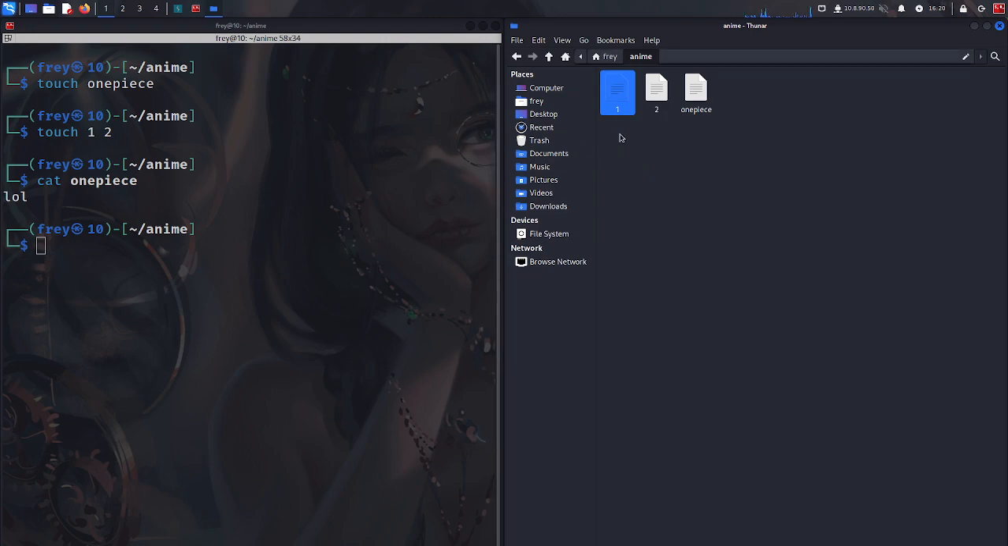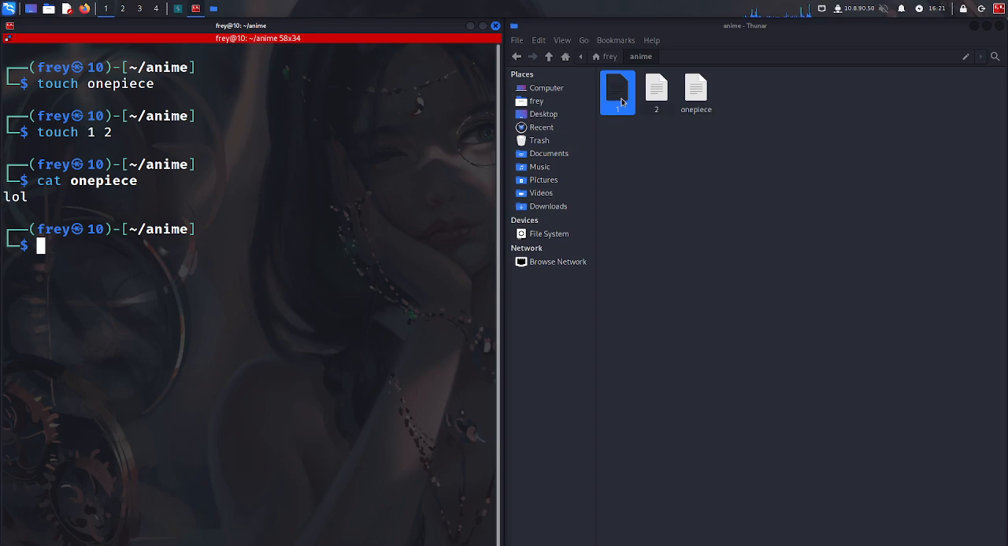Now we have to write something in a file, but we don't want to open it and bother with mousepad, leafpad, or any other pad. We want to write it from here. So how can we do that?